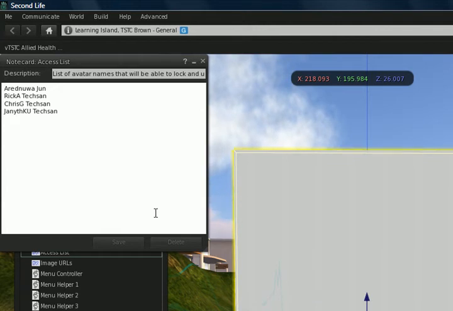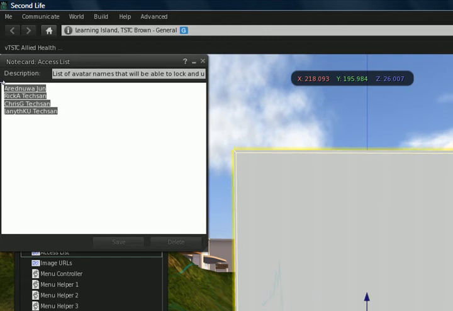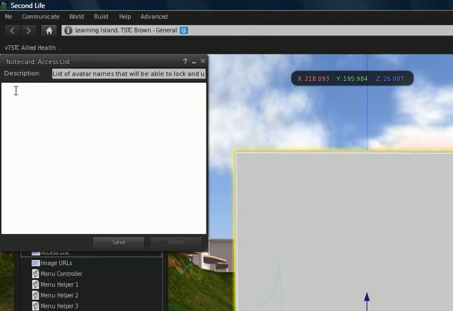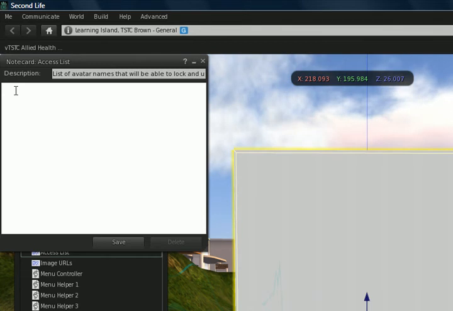Currently, Vushi members or the Vushi staff, their avatar names are in this list. If you don't want any of the Vushi team members to be in your list or have access to your board, you can highlight them all and delete them. But you must always at least have your avatar's name in this list. Because if there are no names in the access list, guess what? Nobody can get into any of the note cards to change any of the content. So at least put your avatar's name in this access list.